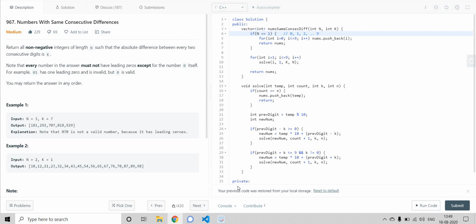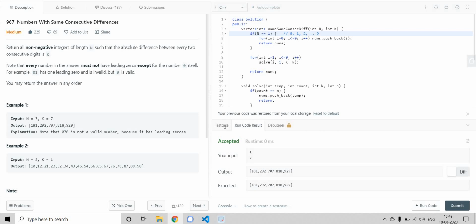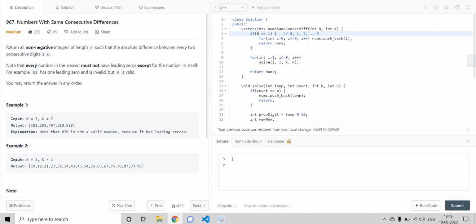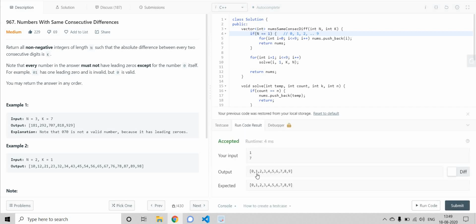Let's take an example. Let's say n equal to 1, and let's run the code for that. As you can see, the output is 0 to 9 irrespective of the value of k, because we only care about one digit. And let's try to handle the other cases.